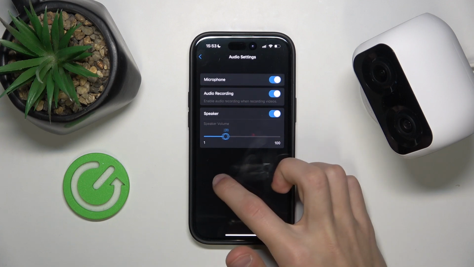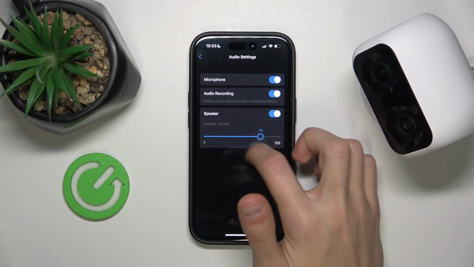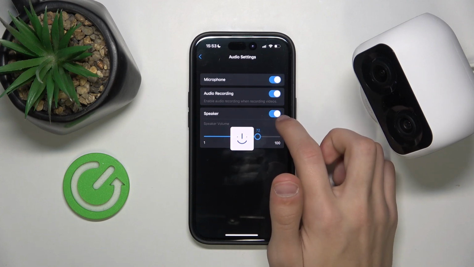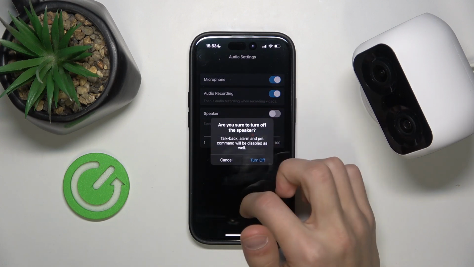So you can drag this slider to change the volume of your speaker, or you can click on this slider right here to disable the speaker.